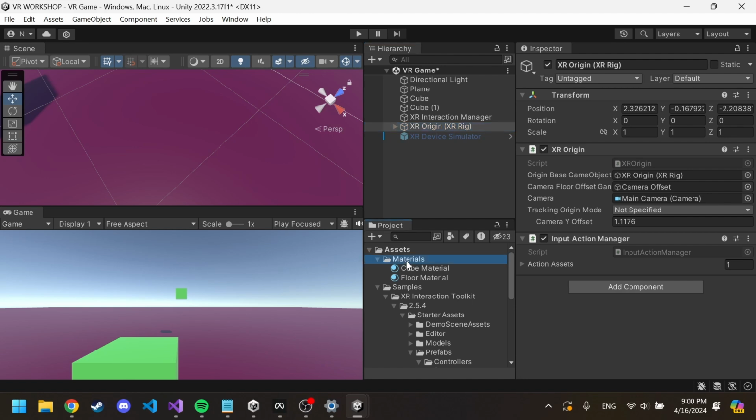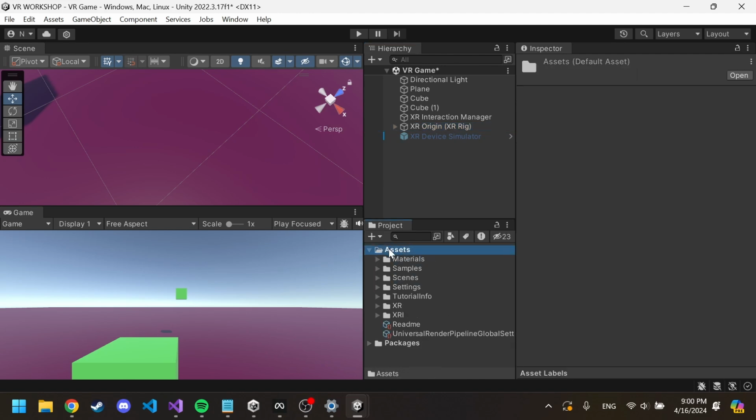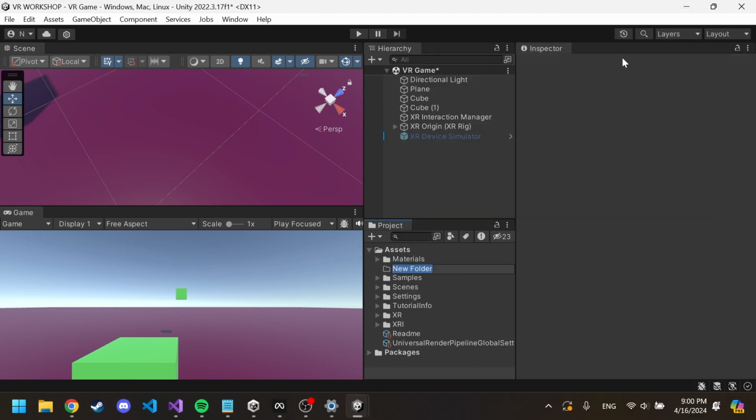So what I want you to do is let's just create a new folder and call it scripts. You don't really have to do that, but yeah. We're just gonna create a script.